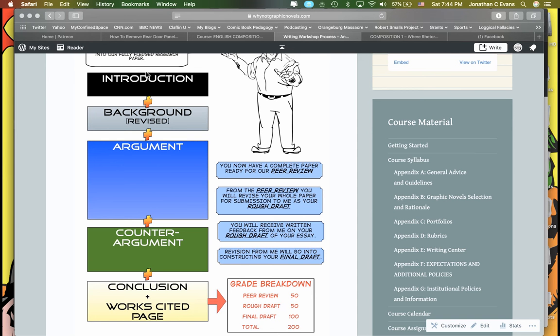If you're going to go through this process, ideally you should turn in your introduction the first time. The second time it should be your introduction plus your background. Third time it should be your introduction plus your background plus your argument. And of course, with both the background and the introduction, you've hopefully done some revision based on previous feedback.